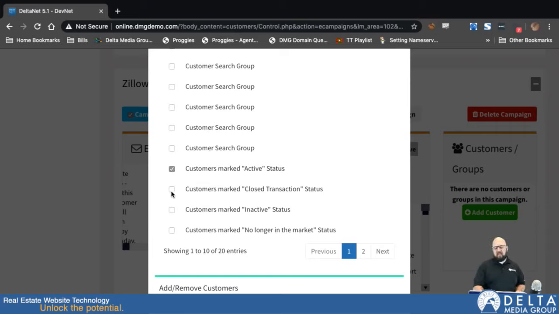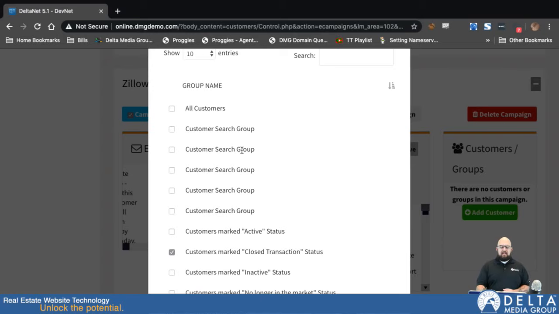So a better example for that might be closed transaction. If I set up a campaign that I only want to start going out once I've marked a customer as closed transaction, I can do that. I can set this all up, say closed transaction, and then whenever I change their status, it'll automatically start sending the emails in this campaign. It's pretty cool, right?